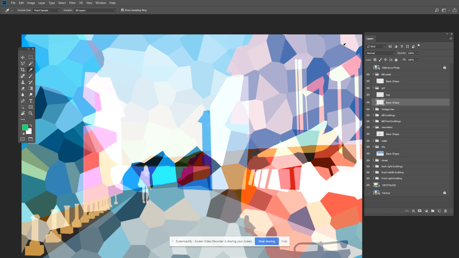Okay, so that is a couple of things. The Control click to select everything on a layer, and also the Control U method for hue saturation palette. That's an awesome tool.